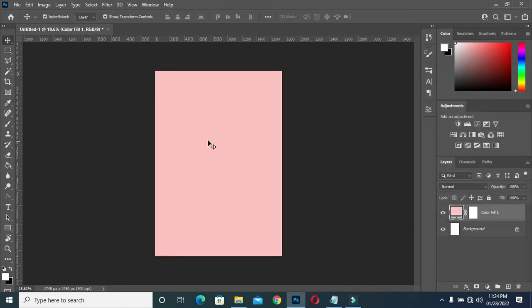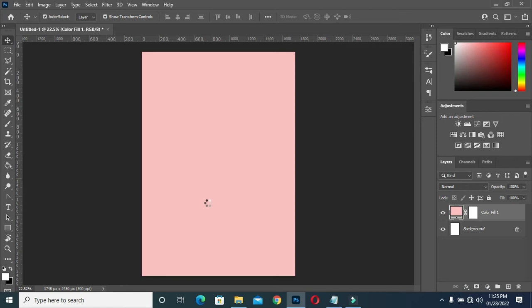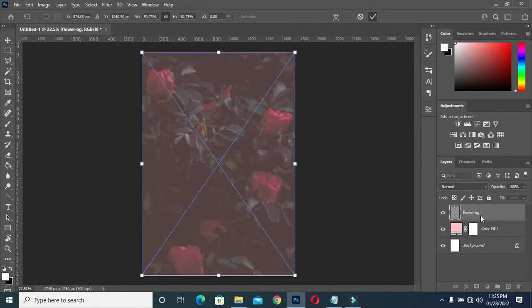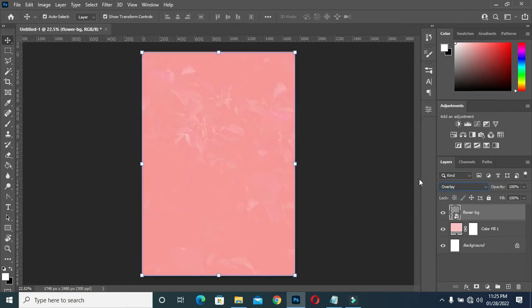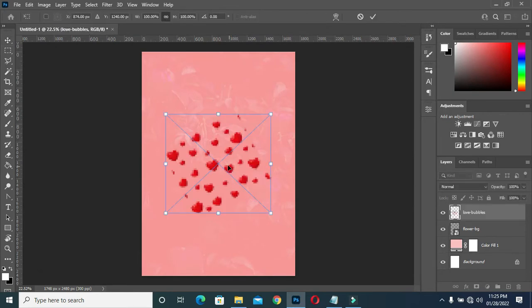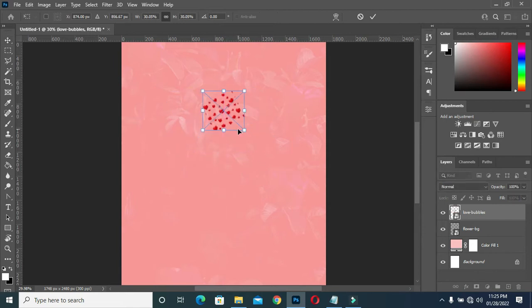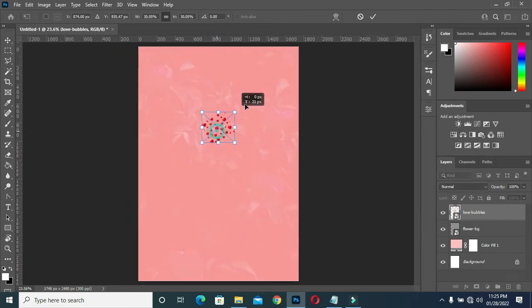Alright, now you go and bring your background. Okay, then change it to overlay. Then you have something like this. Then after this one, you will go back again to select this image here. Then reduce it. Then I'll put it here.